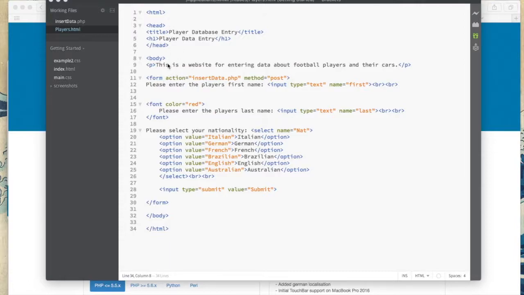So at this stage, this is the basic website that we've got laid out. It has where it's going to send to, insert data.php in the form of a post. It has a first name, it has a last name, and the nationality. And when the person chooses which one of these, we're going to submit that information. We're going to send it to an insert data.php file.